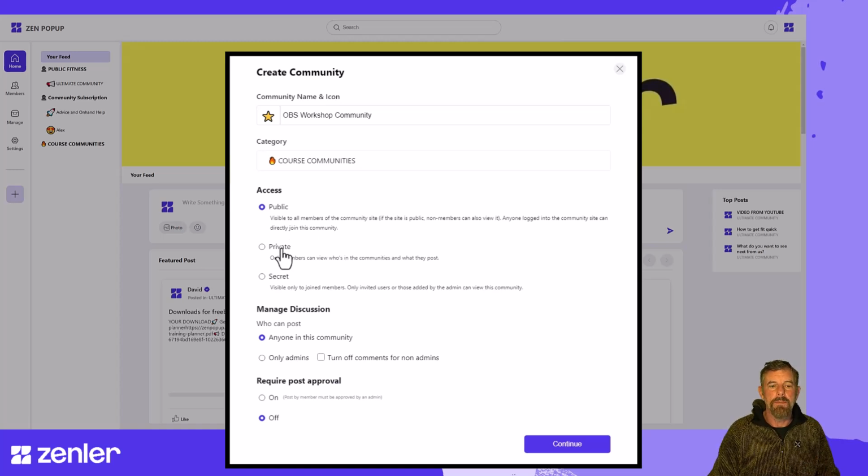Private posts, okay, private communities here. What this means, if a user lands on your community site, they can't view what's going on in the community. They can just see that there's a community. The only way they can get on is if you add them or they register or they ask to come in there. Okay, so it's a visible thing. Personally, I only use the public and secret.